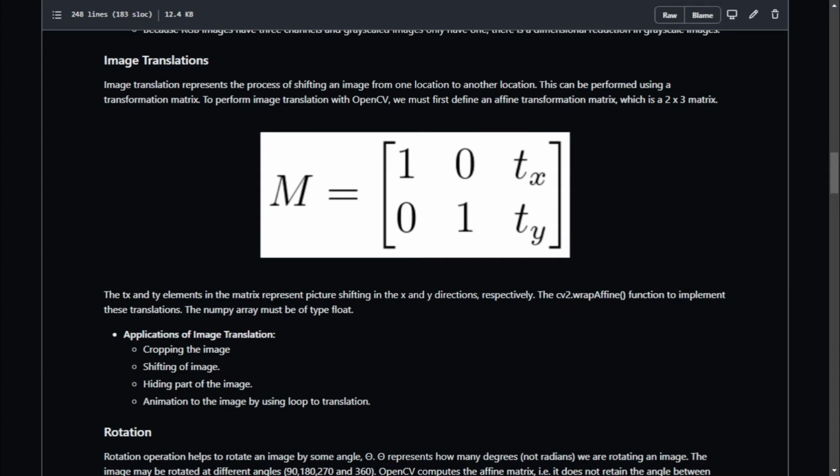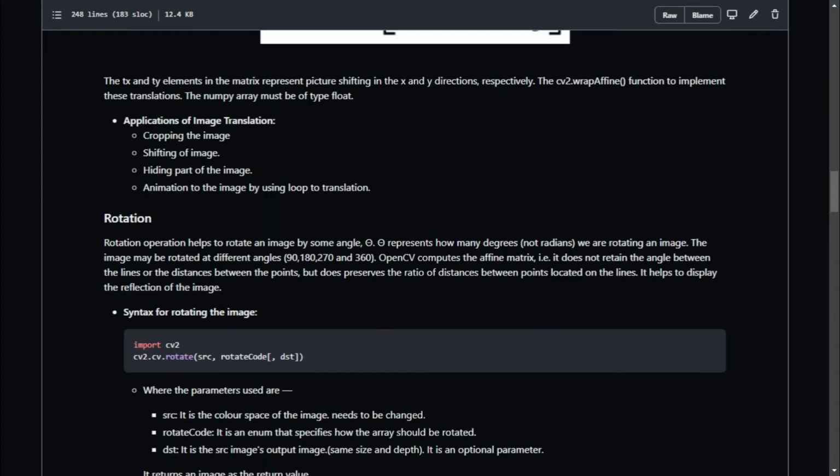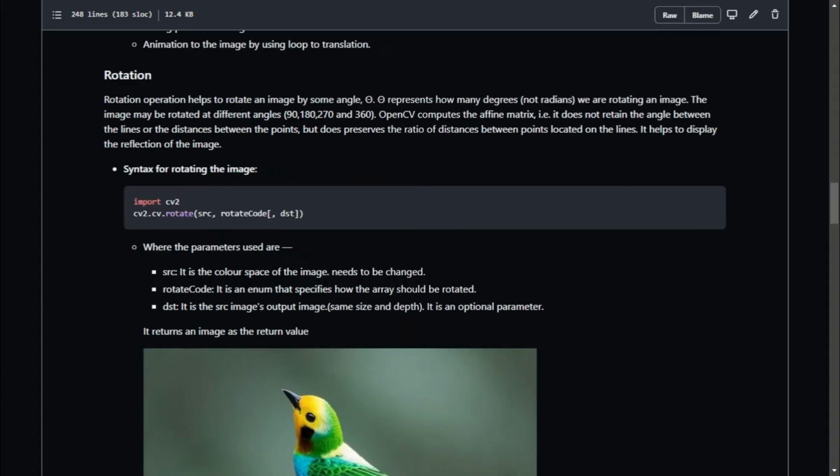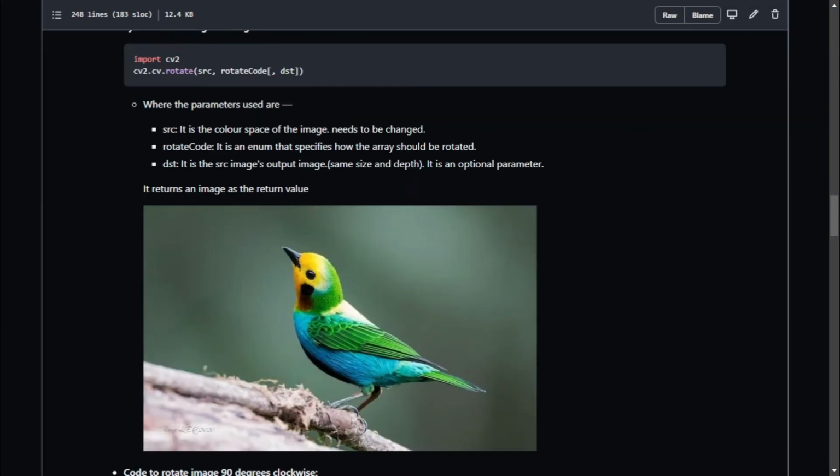Next, we come to rotation. Rotation is defined as rotating an image by some angle theta, where theta represents how many degrees we're rotating the image. OpenCV computes the affine matrix but does not preserve the ratio distance between them. Now, what is the syntax of rotating an image? cv2.rotate. The parameters used are the original object of the imported image and the degree by which we want to rotate. Here is a given example where we have rotated a particular image by 90 degrees.